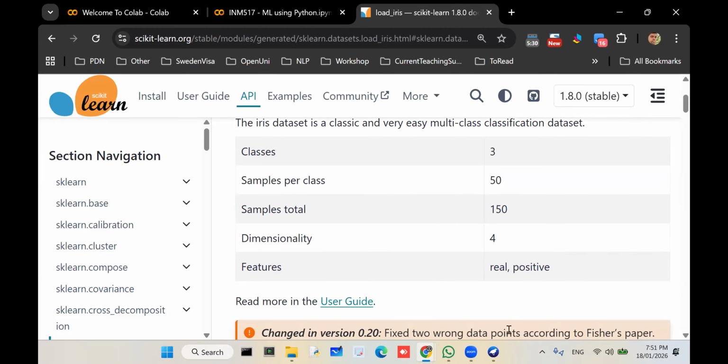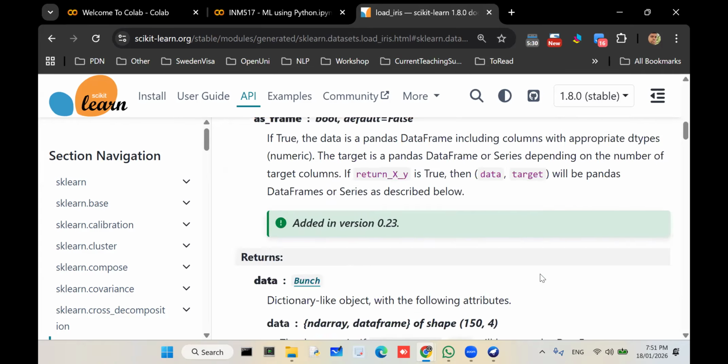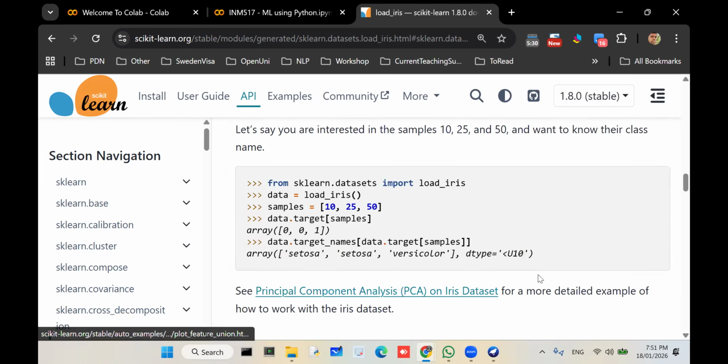We are already familiar with it. It says the dataset has 3 classes, and samples per class is 50. That means in each class you have 50 instances, and the total will be 150. Dimensionality means the number of features. There are 4 features, and they are real and positive. So likewise, you can read about how to use them.